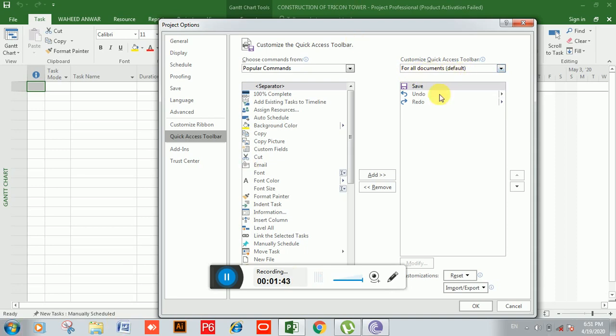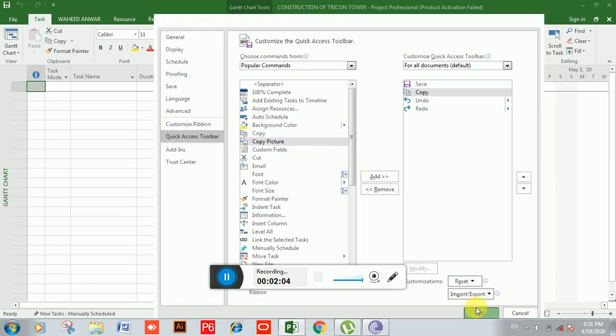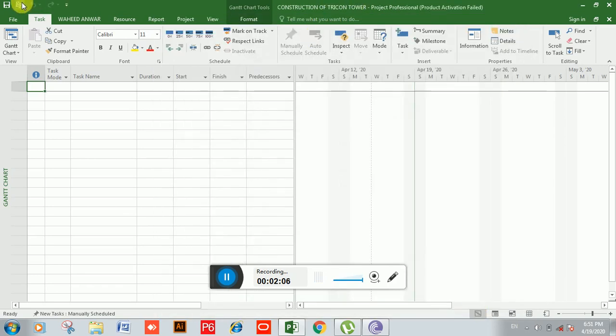If you want to add any command, let's suppose I want to add copy. First I will choose that command and then I will click on the add button. Now you can see it is added on the right side. Now I have to click on the OK button to save the changes. So you can see a new command in quick access toolbar.